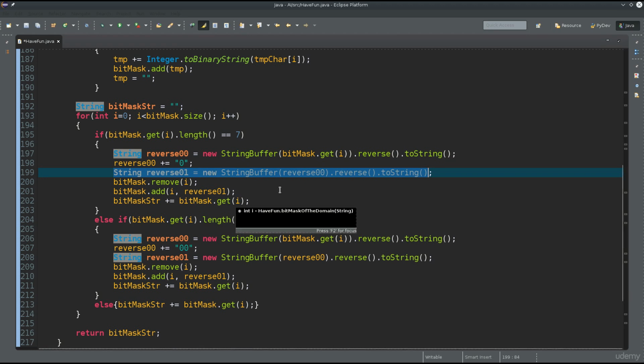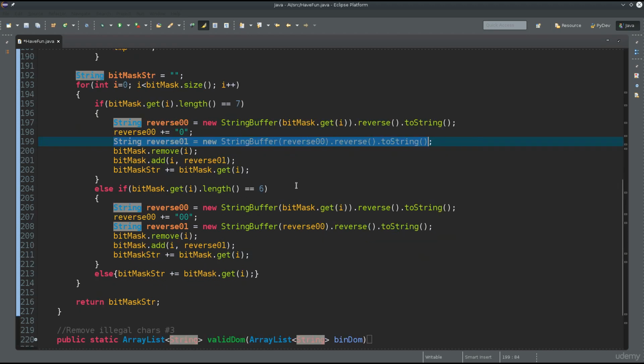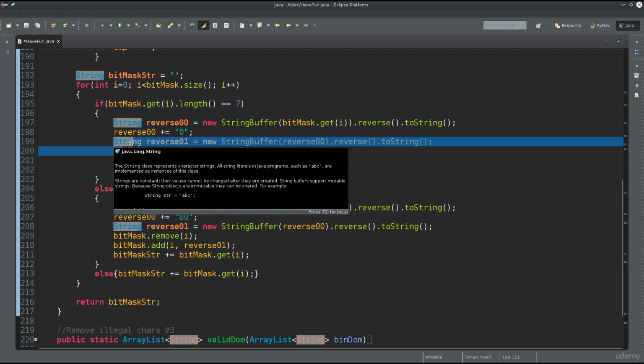Excellent. So, fairly simple and easy. No big deal.